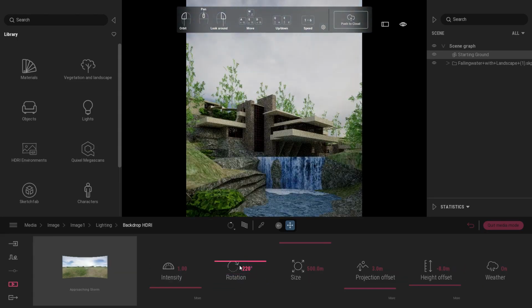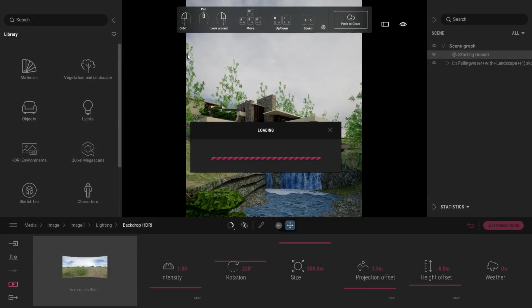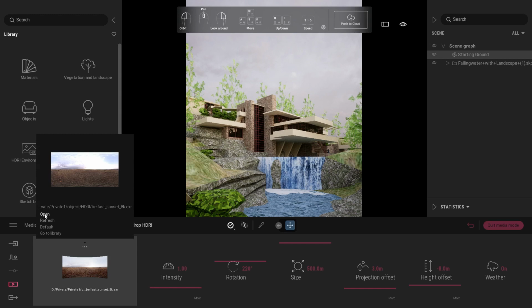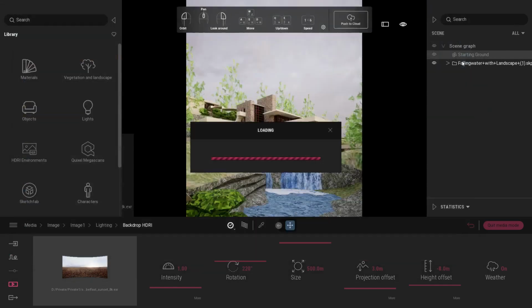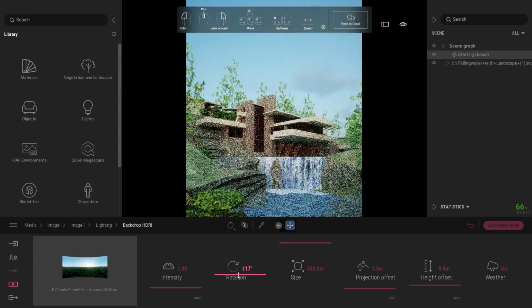Now we're gonna look for an HDRI map to match our scene. I'm gonna put the download link for the HDRI map in the description. After choosing our HDRI map, rotate it around 115 degrees.